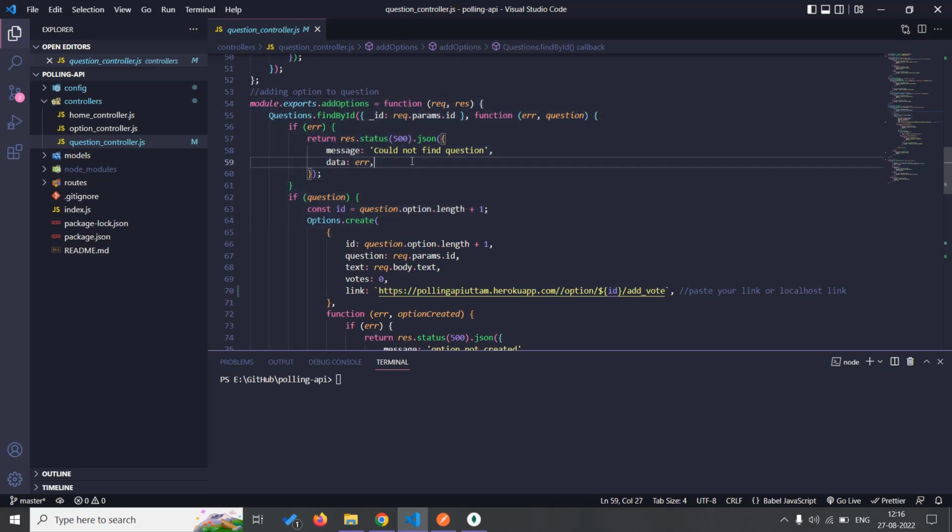For adding an option, I have to find the question by the ID of the question. If the question ID is not found, then I have to set the ID, question ID, text, votes, and then the link. I passed here my Heroku app URL in place of the localhost link.